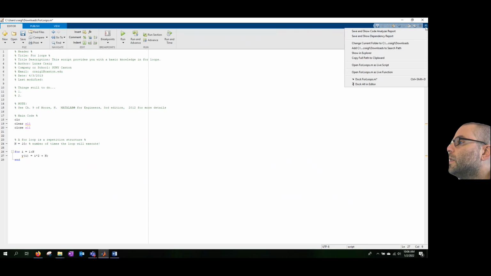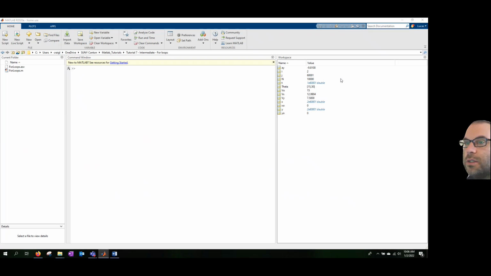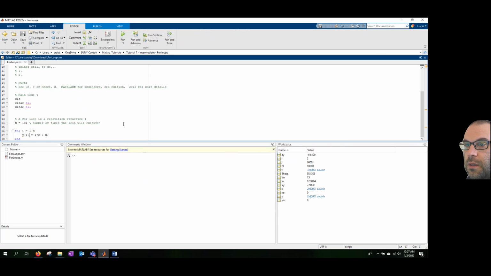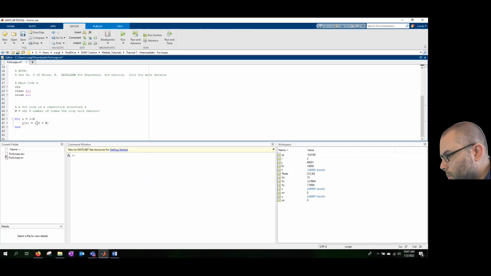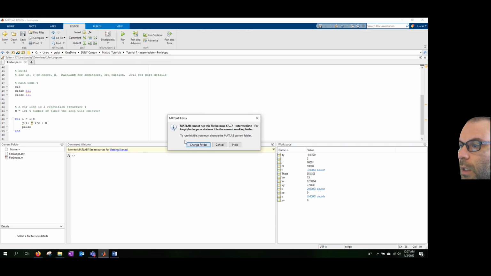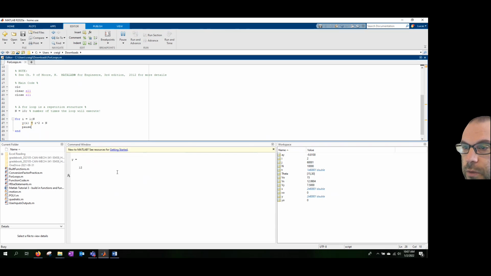Okay, so let me dock this and go down here. And I'm going to just type pause. You don't have to, okay? And I'm going to run it. Go into the downloads folder, okay? So right now, i is 1. So 1 times 2 is 2 plus 10, which is 12, okay?